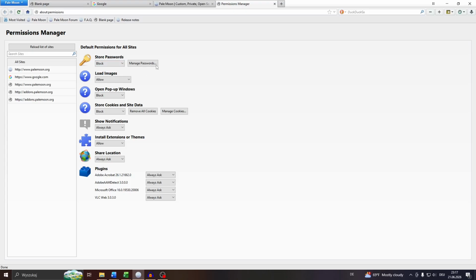You can also manage your passwords that have already been saved from here and apply one of these rules, allow or block, from there, but you can set a general rule here, and that's the second option, guys. That's how you do it.